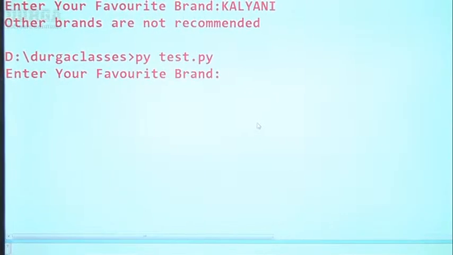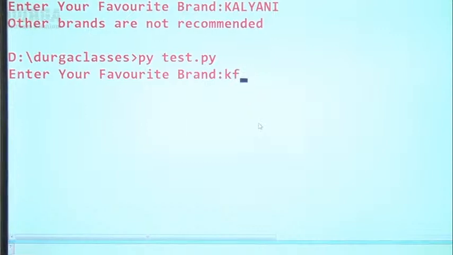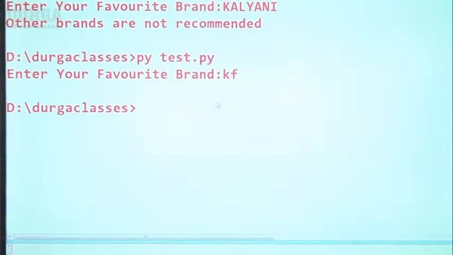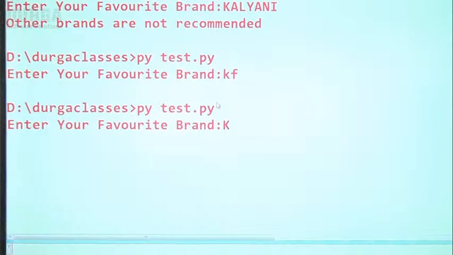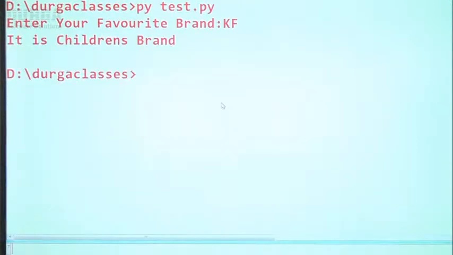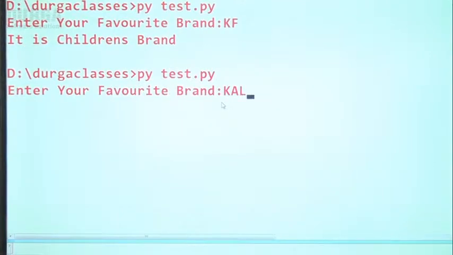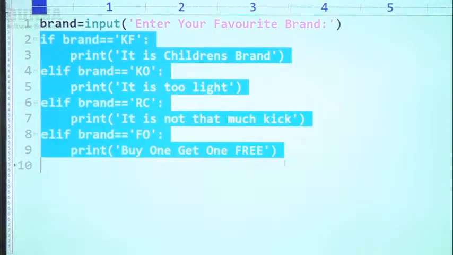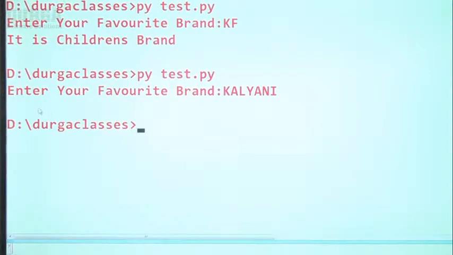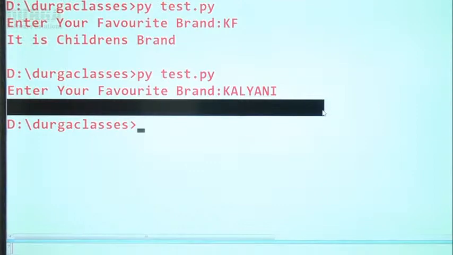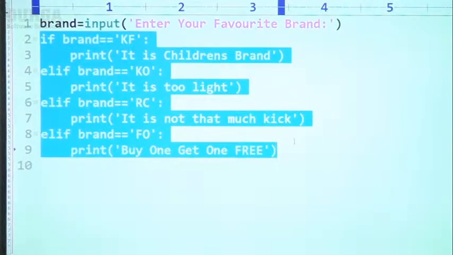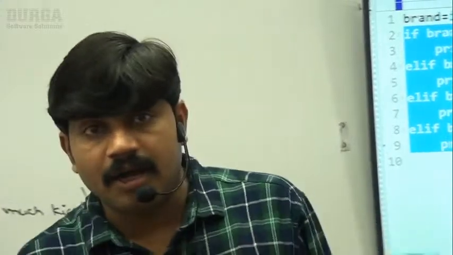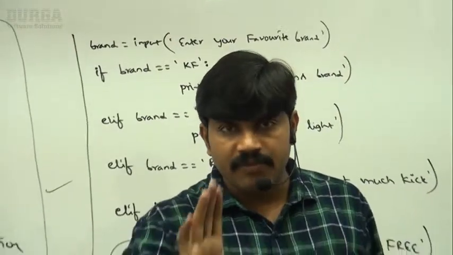Now observe carefully. Enter your favorite brand: KF. Okay, perfect. Now KF related output is coming, it's a children's brand. Enter your favorite brand: Kalyani, like this I'm taking. So it is not KF, not KO, not RC, not FO. So else is not there. That's why what output are we going to get, sir? Nothing. You are not seeing any output, sir. Empty output by default you are going to get. So is the else part mandatory or optional? Yes, believe me, else is always optional, right?